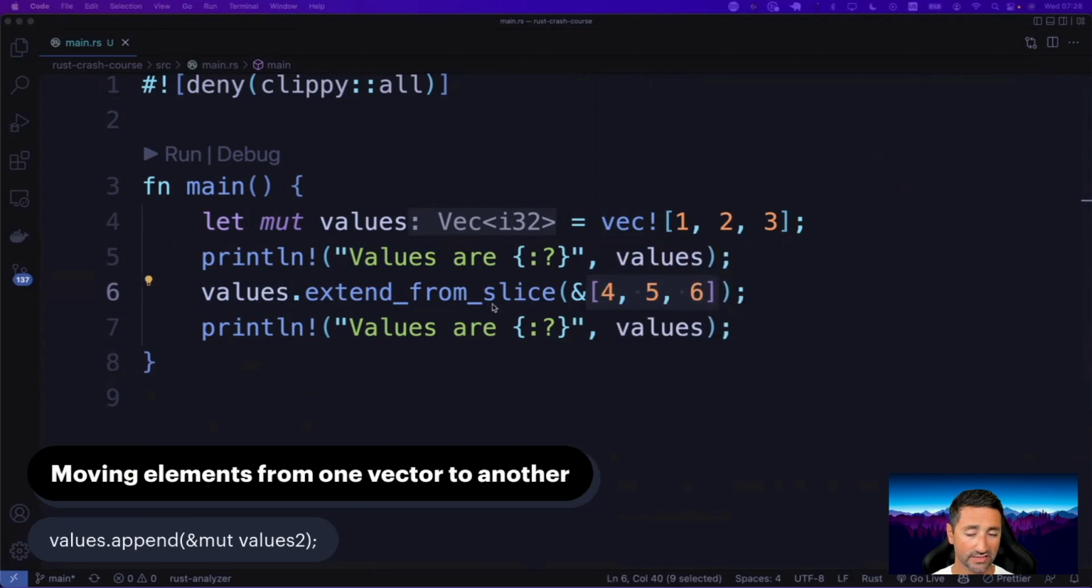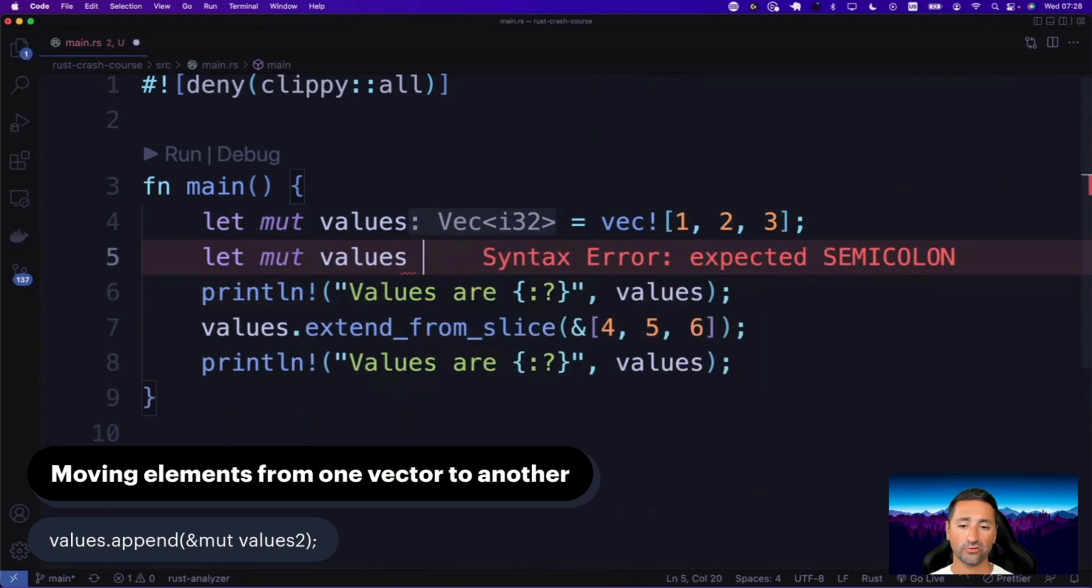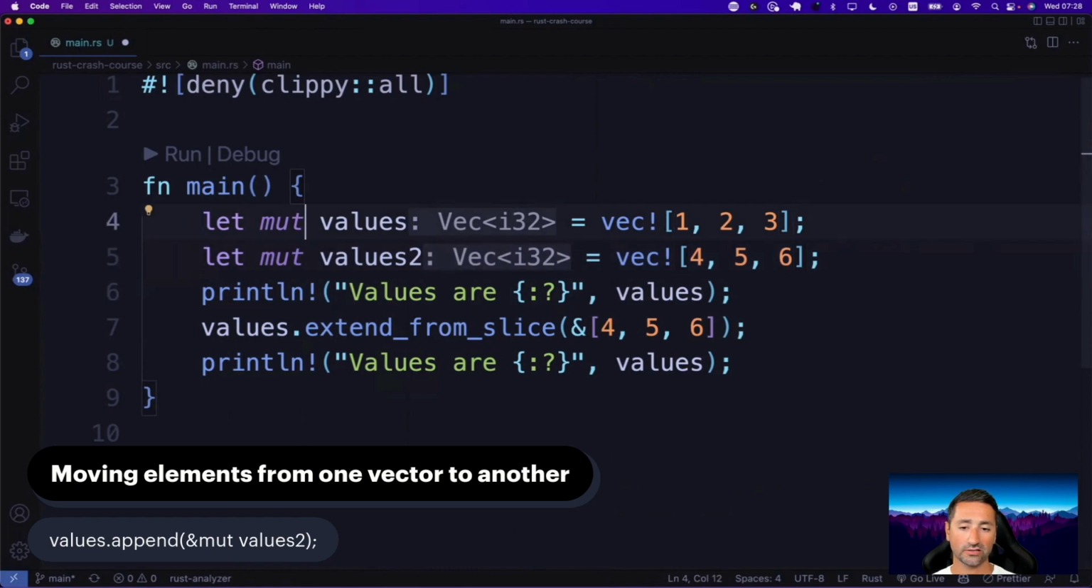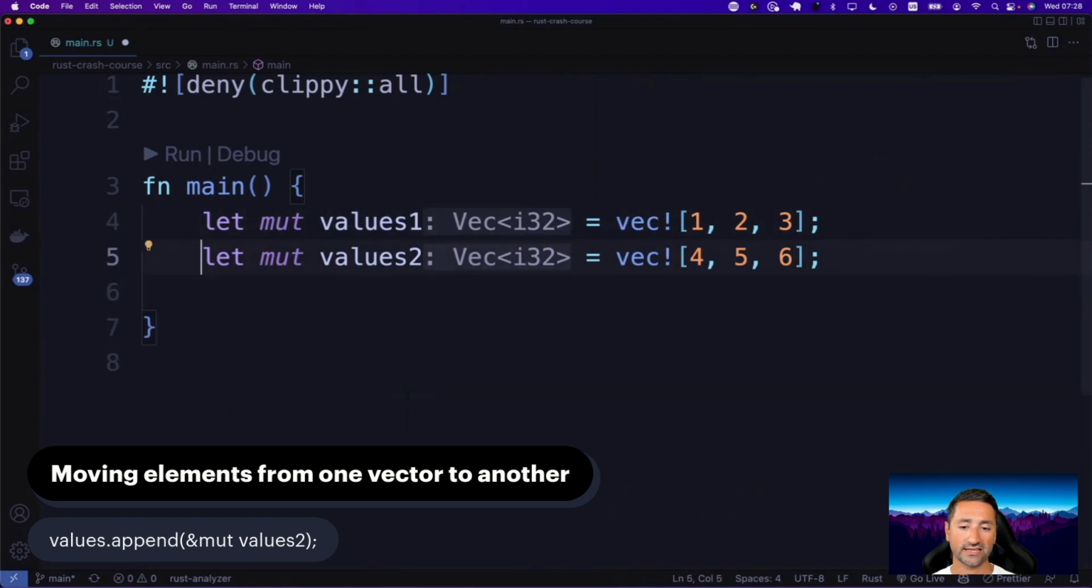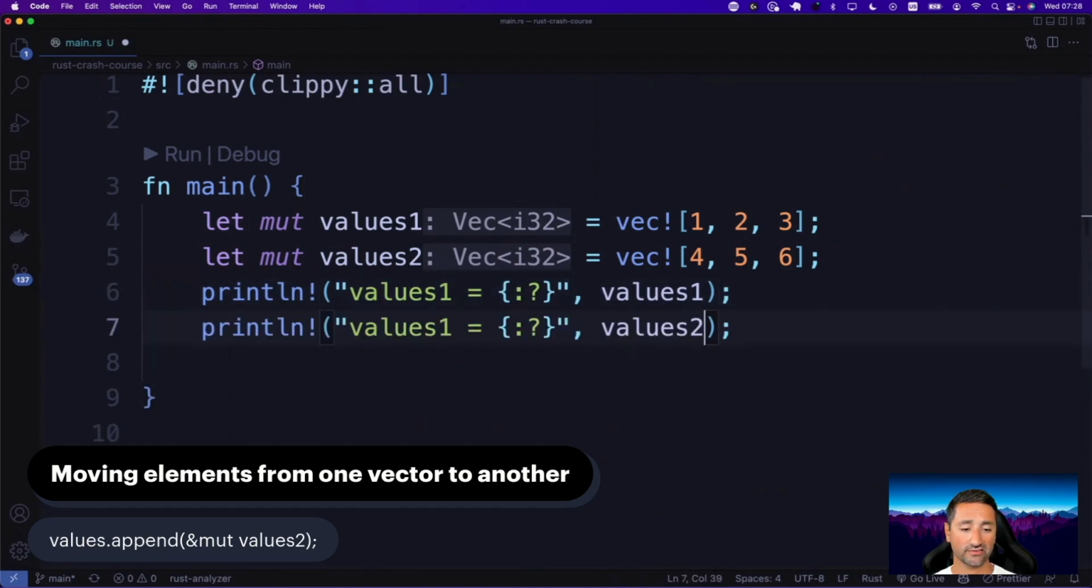So there is a concept of moving. We talked a little bit about ownership, but you can move contents from one vector to another. So if we say let mut values2 is a vec of, let's say, 4, 5, 6 in here, and then we say values1, and let's remove this println. So values1 is that, and values2 is this. Let's do a println now, and we say values1. Values1 is this, and then we print the contents of values2 as well.